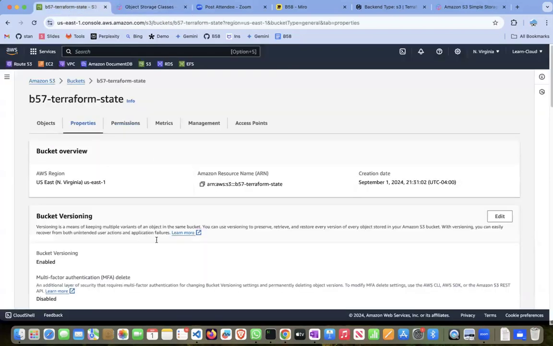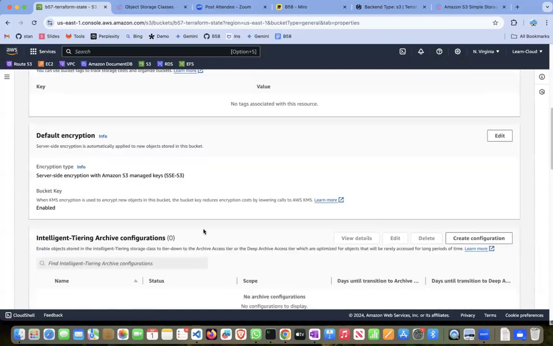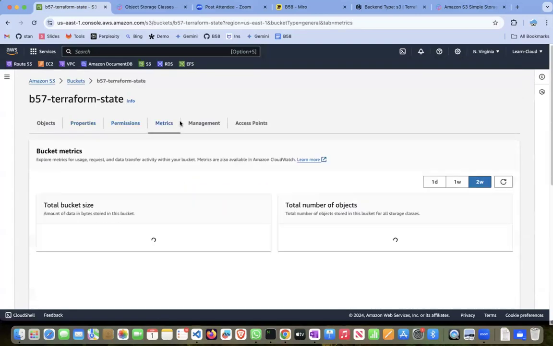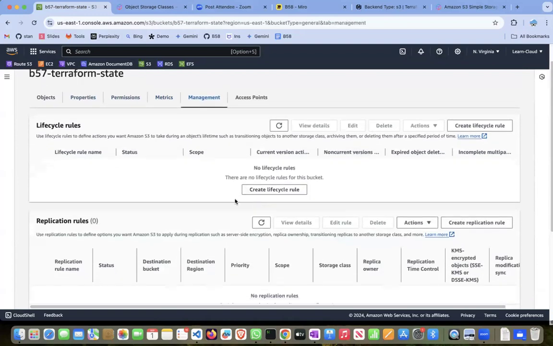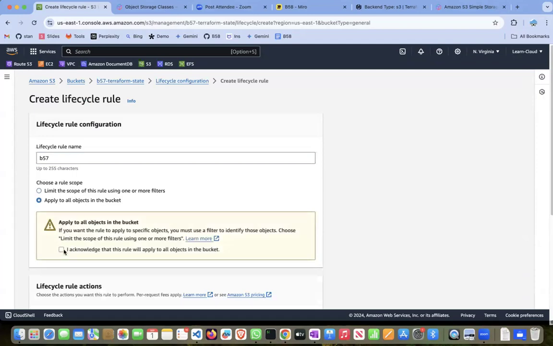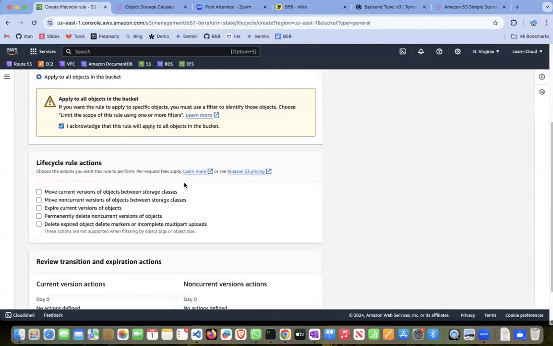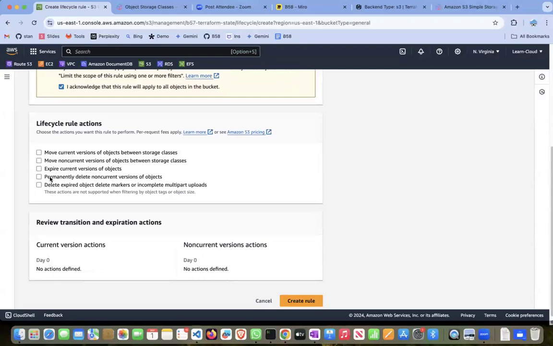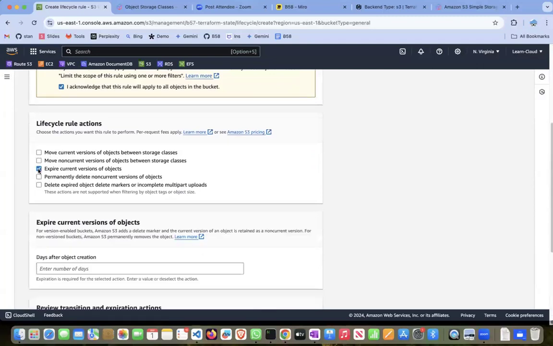That's where there is a concept called lifecycle policies. Where are the lifecycle policies? Management. So you have something called lifecycle rules. Here you can create a lifecycle rule, and what you can mention is: limit the scope of this rule using one or more filters, or apply it to all the objects. What is the rule that I'm creating? Expire the current version of the objects, that means for version-enabled objects.